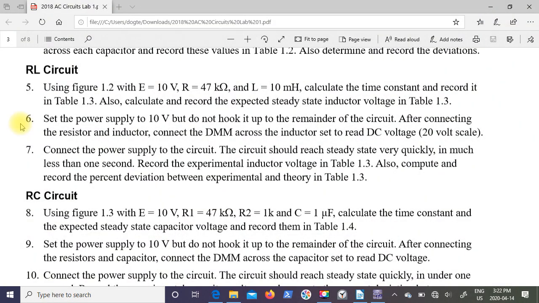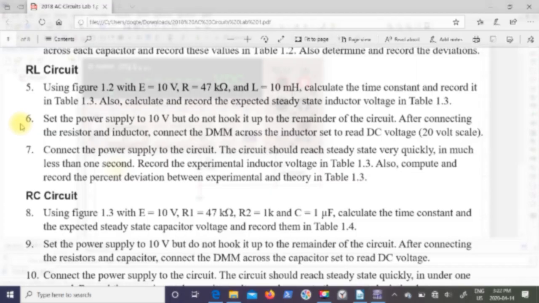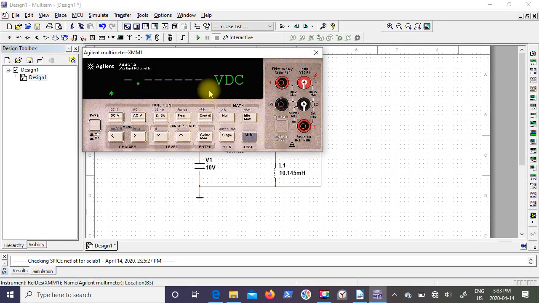Under procedure, step number 7, we're to connect the power supply to the circuit. It says the circuit should reach steady state very quickly, in much less than 1 second. We're to record the experimental inductor voltage in table 1.3. We're also to compute and record the percent deviation between experimental and theory in table 1.3. So now I'm going to start my simulation.